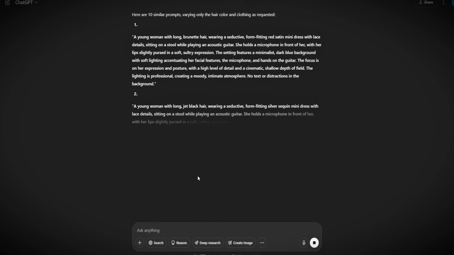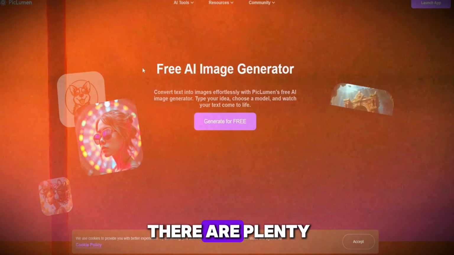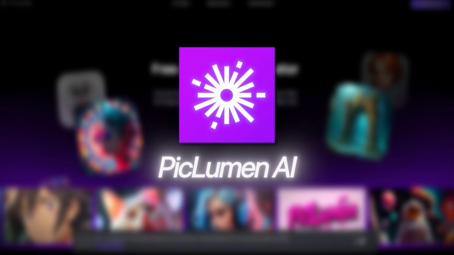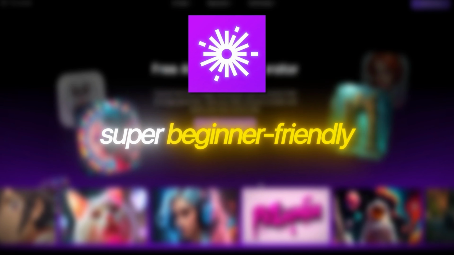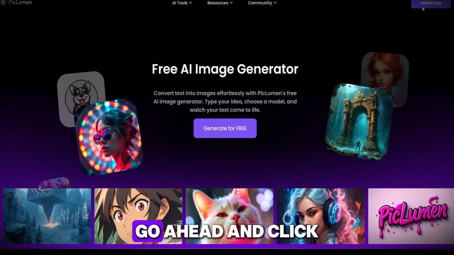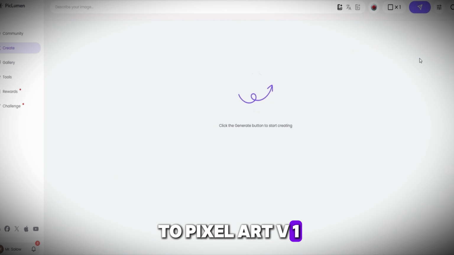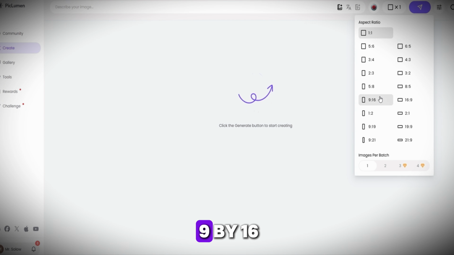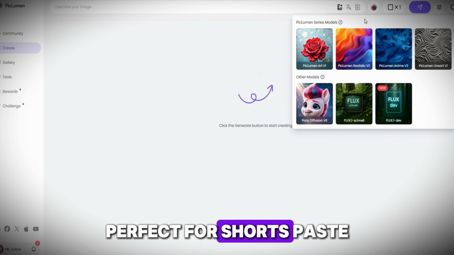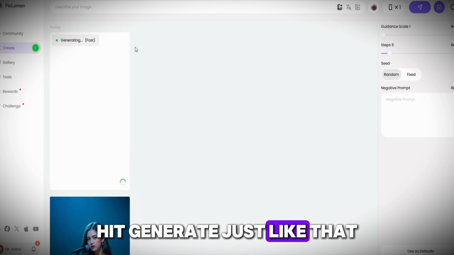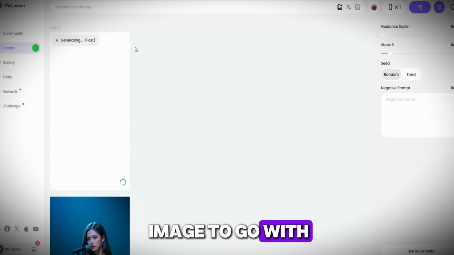Now, for the tools, there are plenty, but today, we'll keep it simple and use Dreamina AI. It's super beginner-friendly and totally free. Go ahead and click Launch App. Then set the model to Pixel Art V1. Make sure your image ratio is set to 9:16. Perfect for shorts. Paste in your prompt from ChatGPT, hit Generate. Just like that, we've got the perfect image to go with our music.